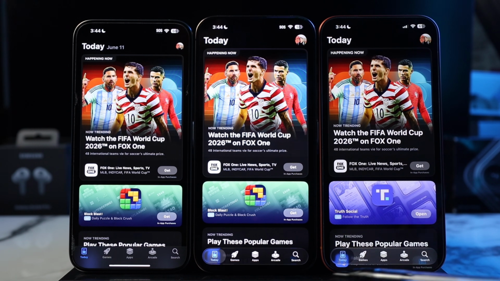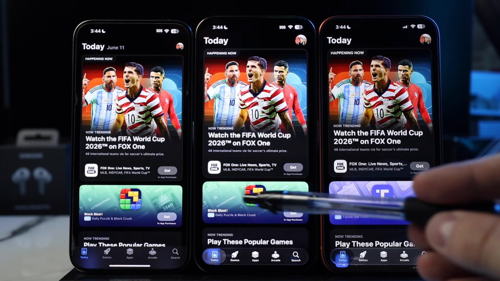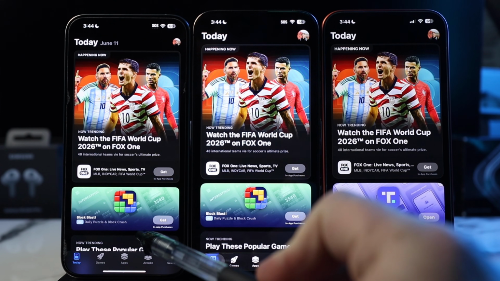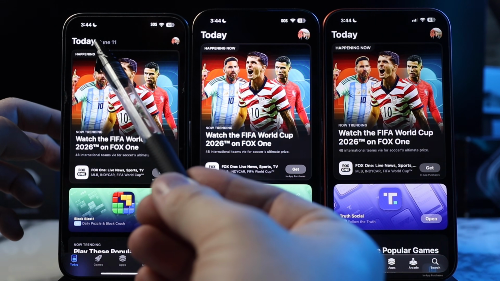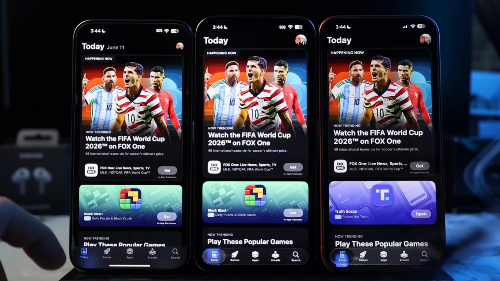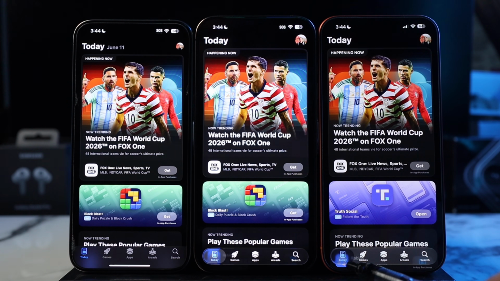Okay, so first things, we're going into the App Store here. As you can see, there's slight differences between this 26 and the 27. The 18 is where we have some major differences. As you can see right here, we have the date right here where these ones don't have the date, and the text is also a little bit bigger. Also, you can see the liquid glass is slightly different right here.